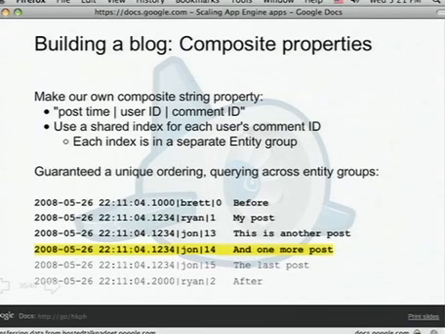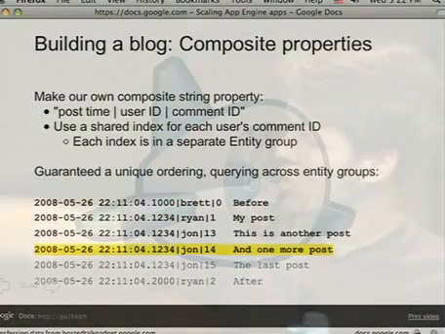So here I've made a composite string property. I'm taking the post time, the user ID of the person who committed the comment, and then the ID of the comment. So what does that mean? Well, user ID is just the person, in this case their username, their nickname from the user's API. And then I have a shared index. So that's what this thing on the right is, 0, 1, 13, 14.